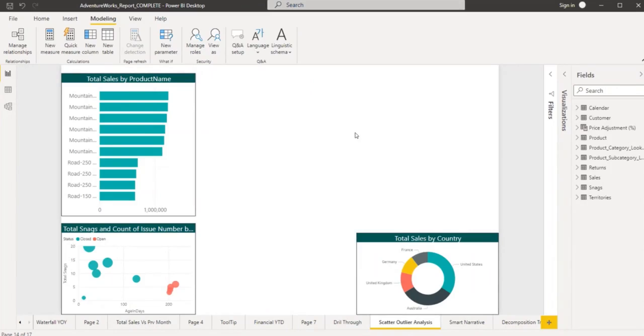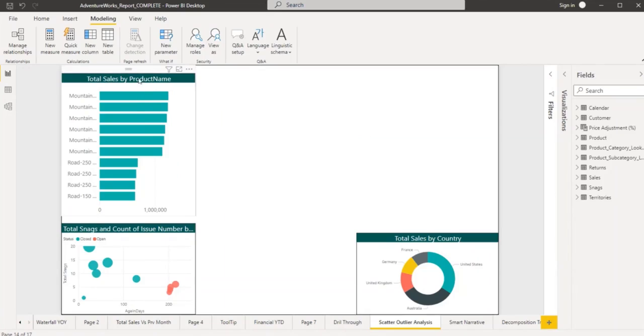Okay, there are three ways to get that. Very simple. Top N analysis we call it. Let us create one example similar to this. Our requirement is we want to get top 10 products based on our total sales.